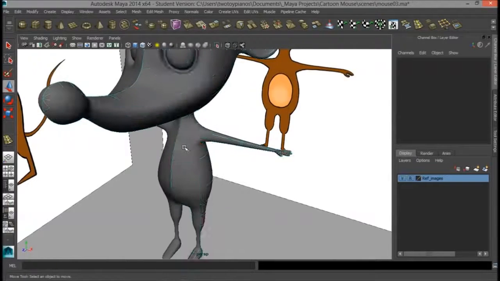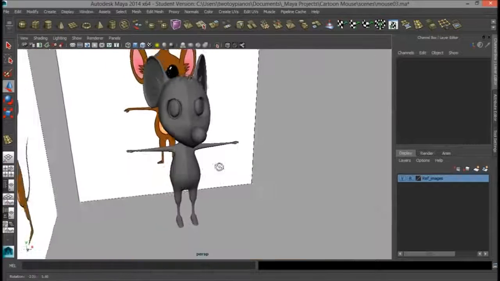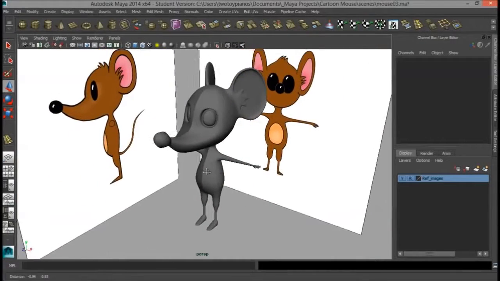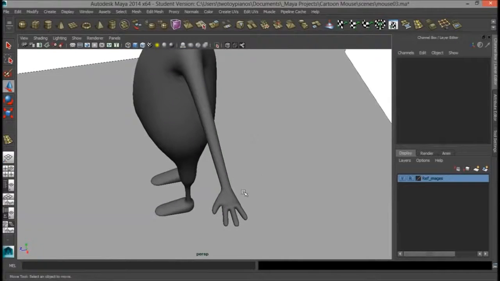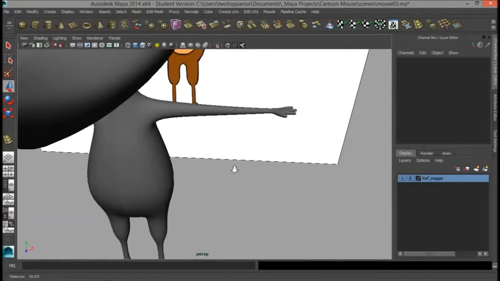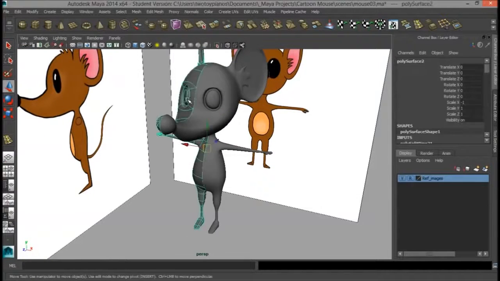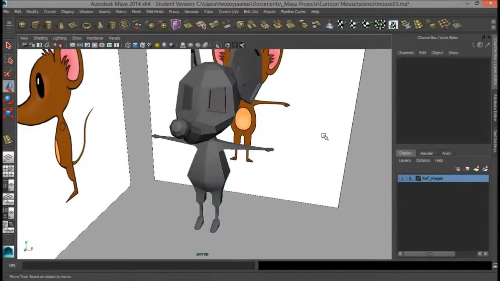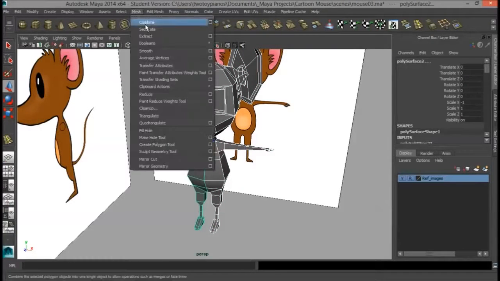Okay. Looking pretty good. So the hands were a little bit messy, but I finally got them kind of under control here. I'm going to hit 1 on the keyboard. I'm going to select both of these sides. Okay, so select one side, hold down Shift, select the other side. I'm going to go to Mesh and then Combine.